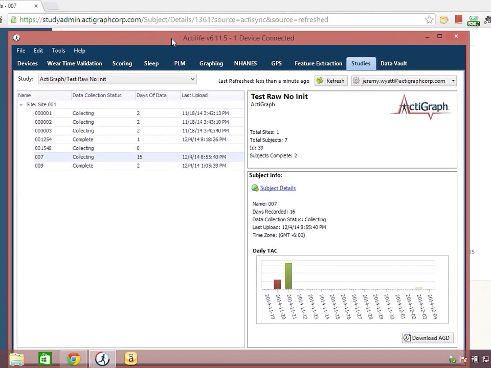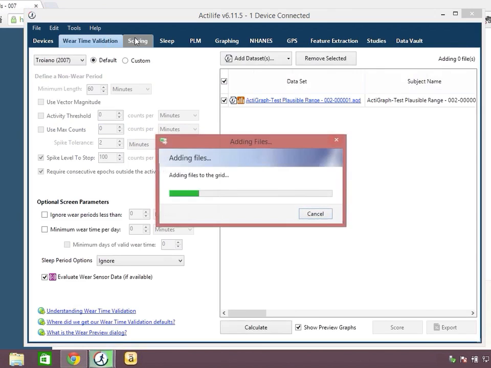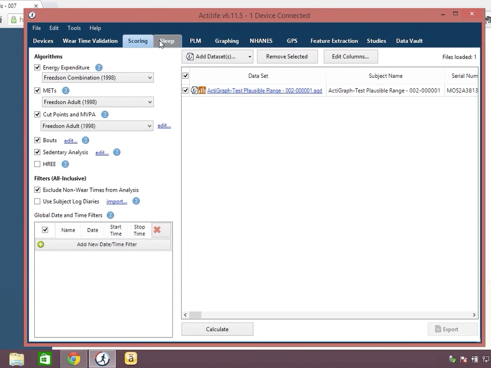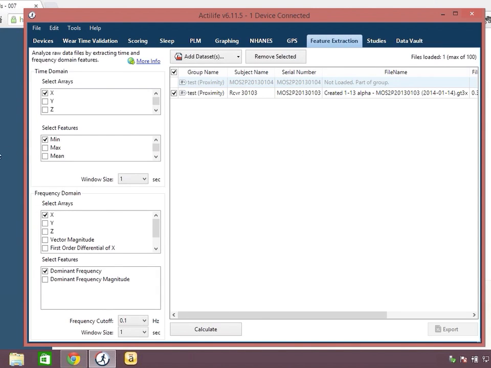And so if I want to download this data directly into ActiLife, I can do that by clicking Download AGD, and it will immediately be available for consumption. I can use my own wear time validation algorithm, my own scoring algorithms, and I have access to that data. And so that is possible today with 60-second epoch data. And so that's sort of what I wanted to show with how that particular feature is used.